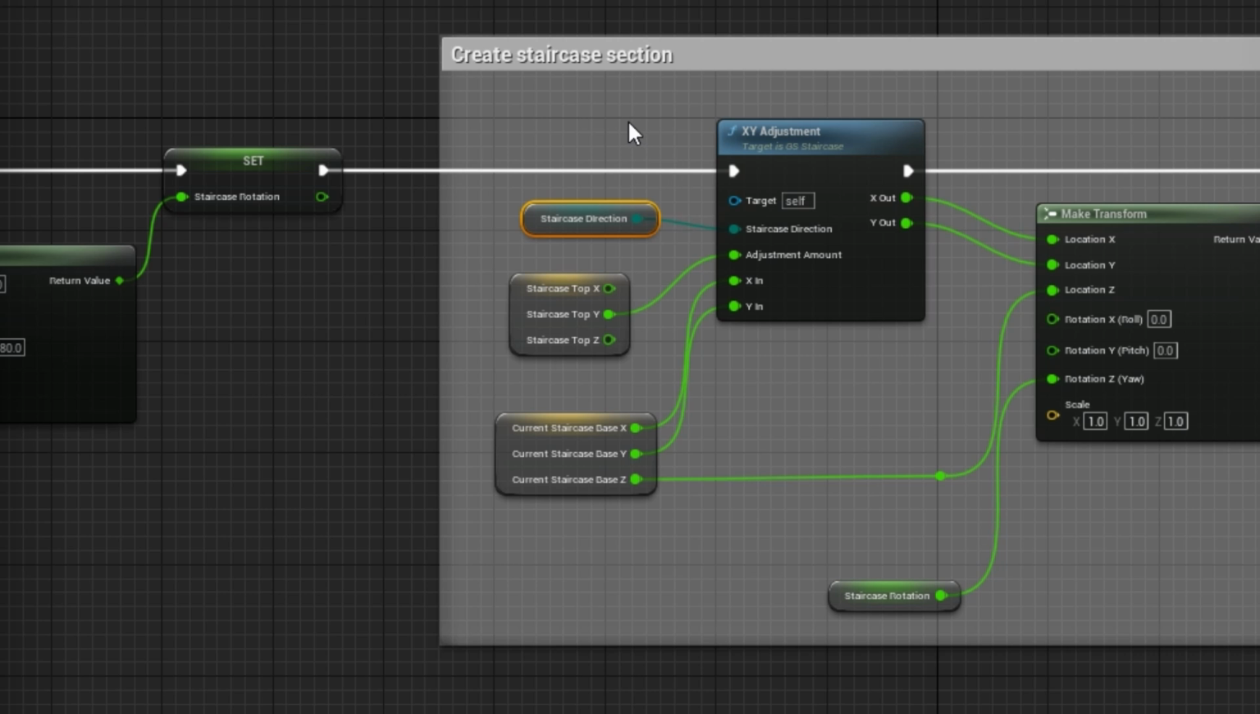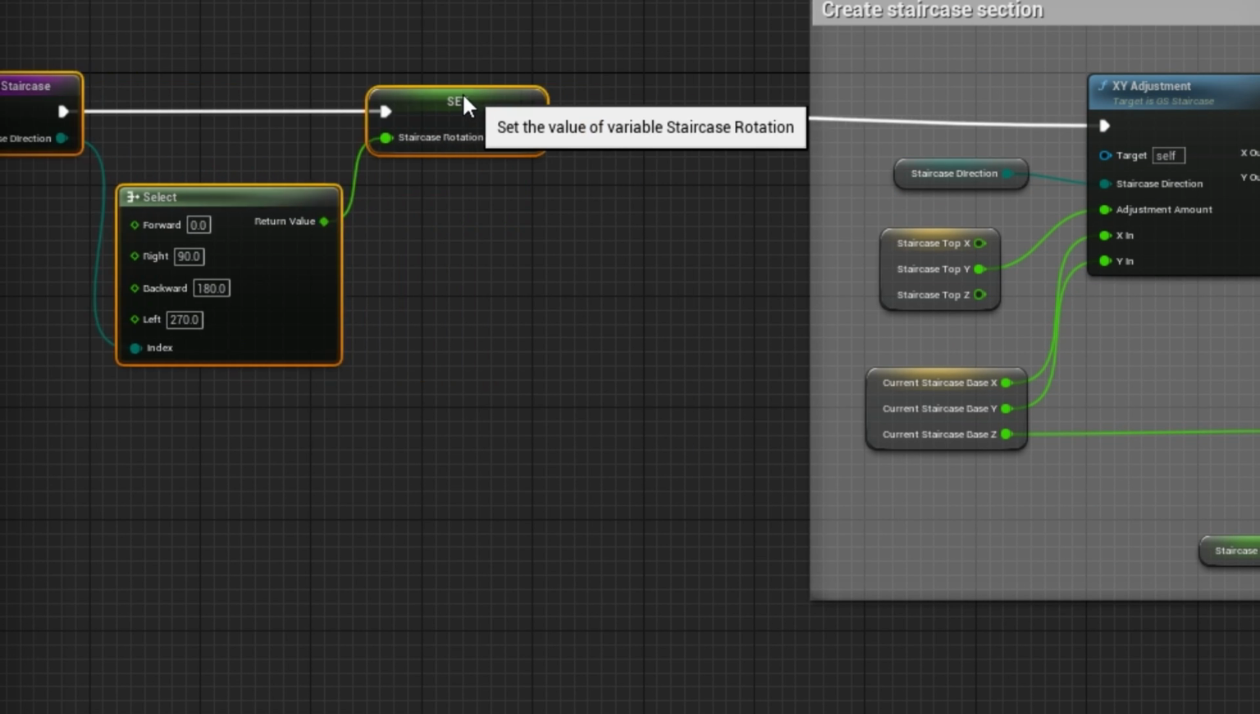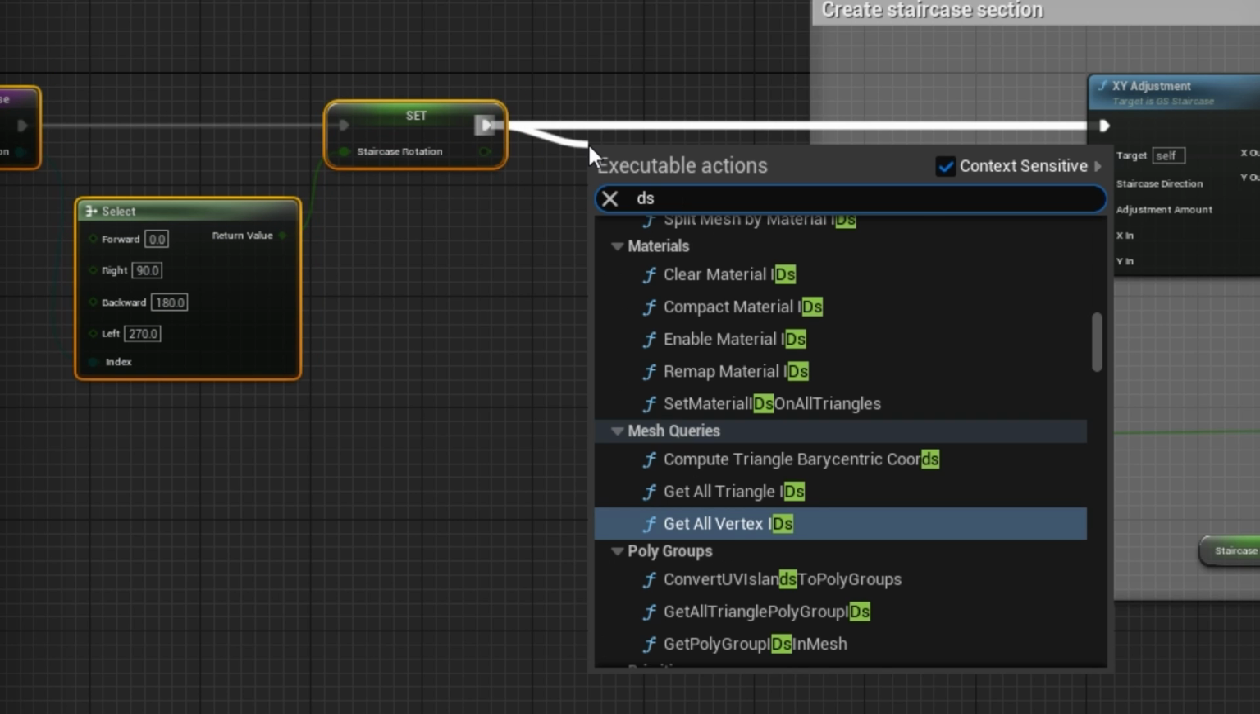Okay, so we want to move on and do the platform here. So what we'll do is we'll just move this back slightly and use our old friend the sequence to organize this.